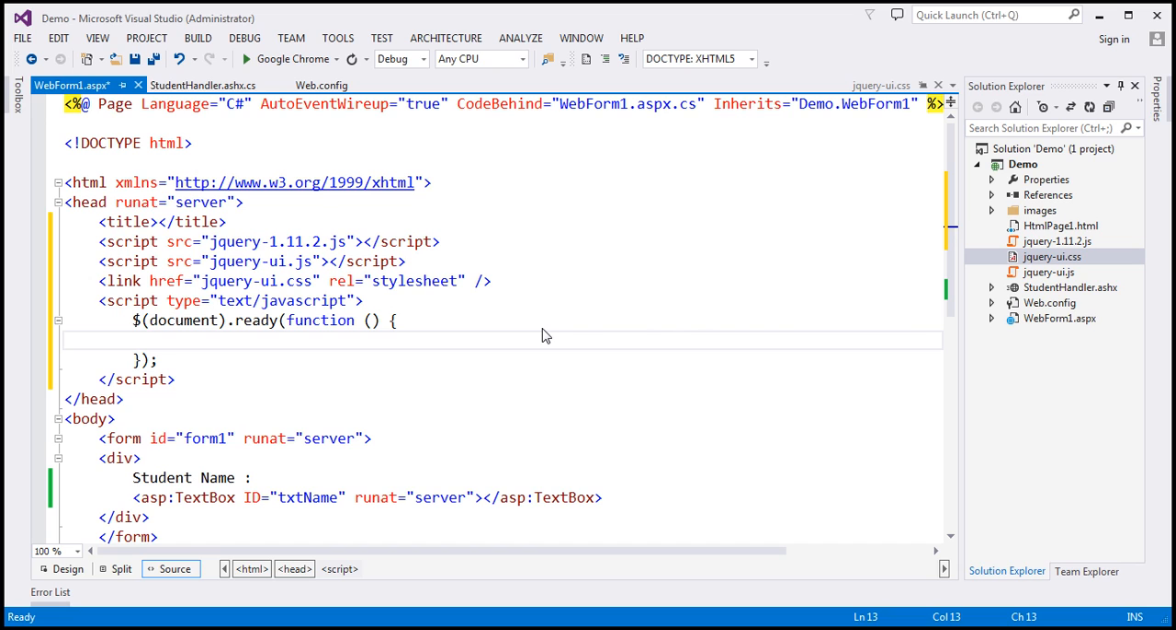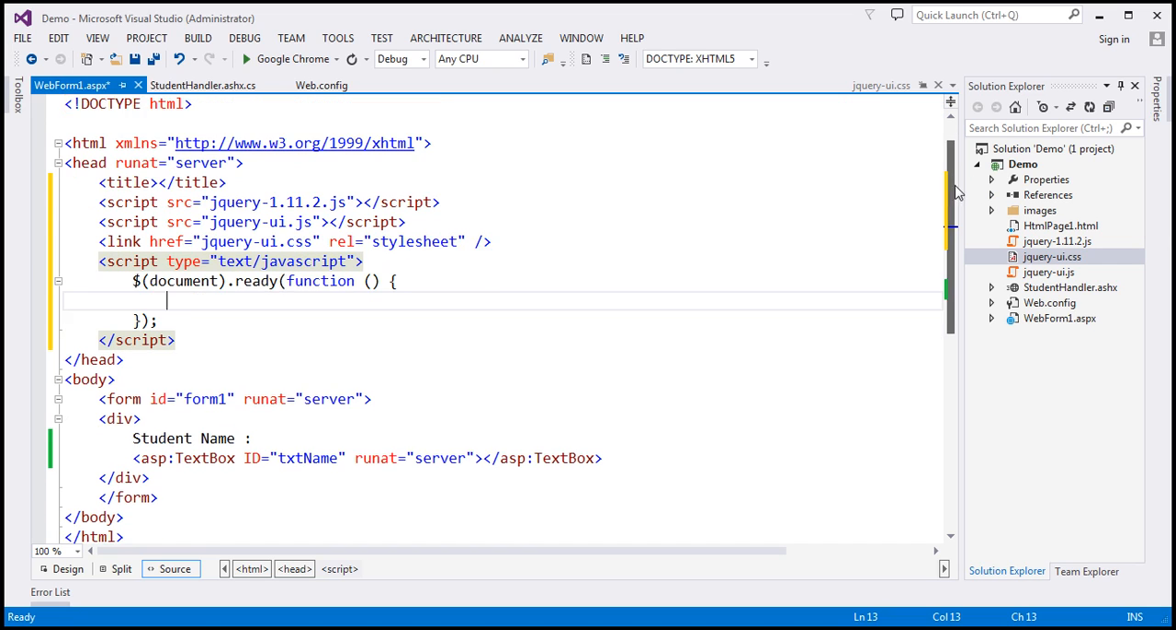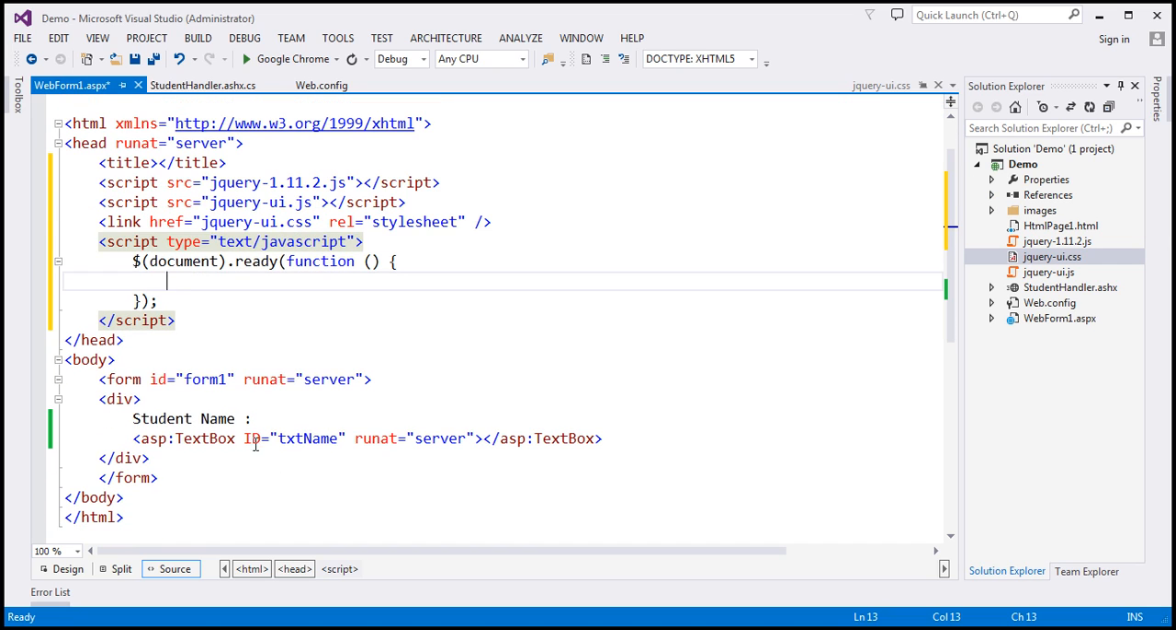Okay, so we want to use the autocomplete feature with this text box, txtName. That's the ID. So let's find this text box by ID, and the ID that we are looking for is txtName. And let's copy that. And look at this, on this I can actually call autocomplete. So that's a function that we are calling. And look at what this function expects. It expects some options to be passed.